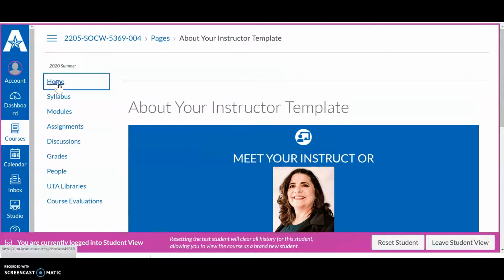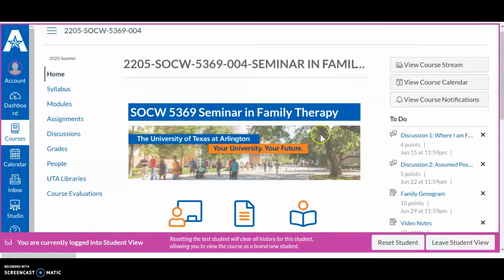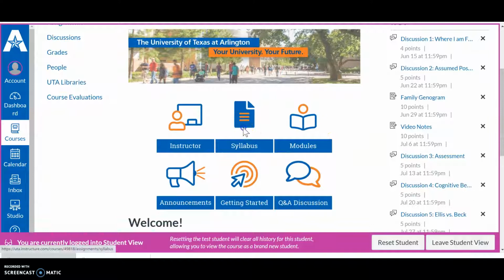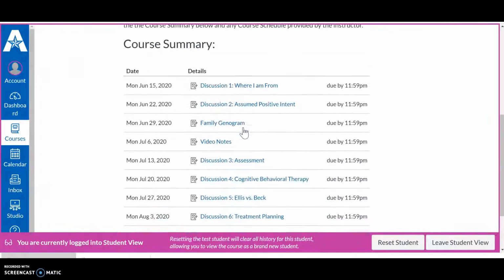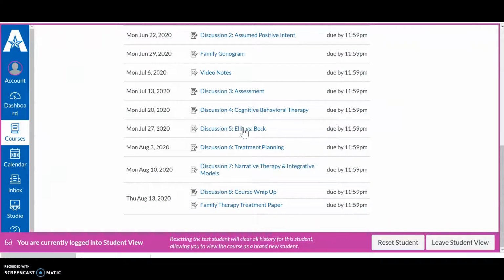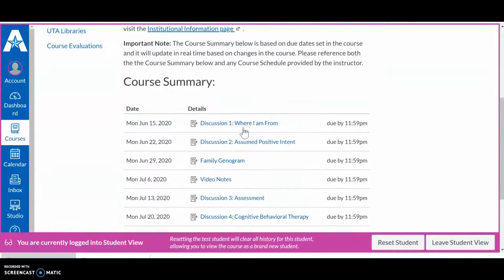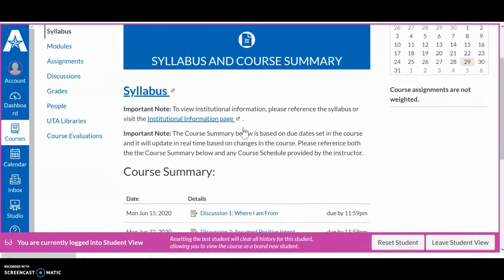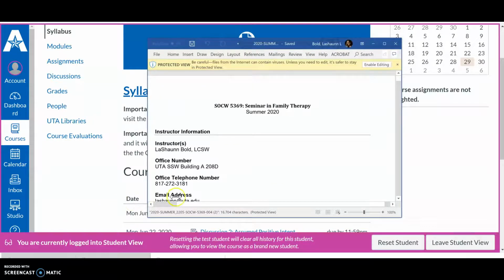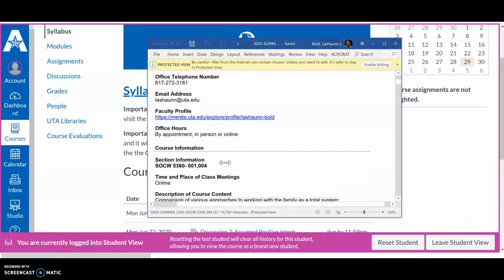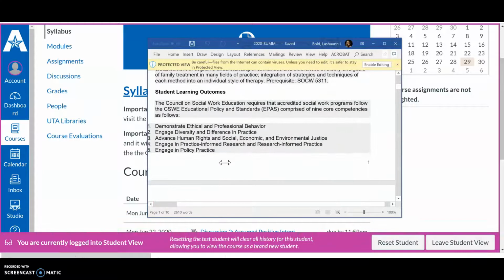Let's go back to the home page. We're going to click on the syllabus area. This is where you can see the syllabus in detail. And here at the bottom are all of the assignments and their due dates. You can download the syllabus right here by clicking there. It downloads and you pull it up. There's the syllabus for this semester. You're going to want to look at it for detail.